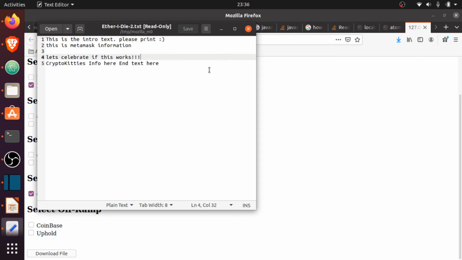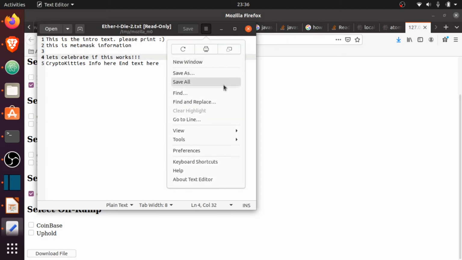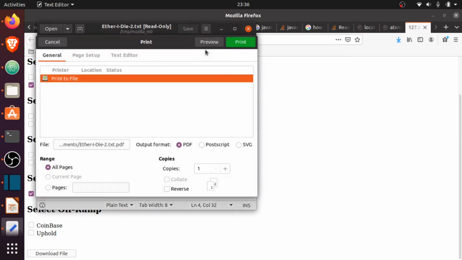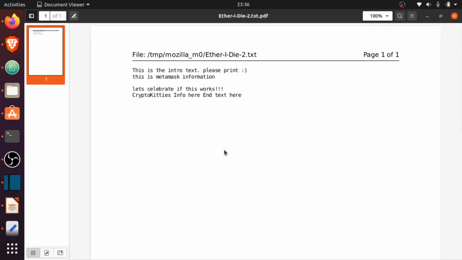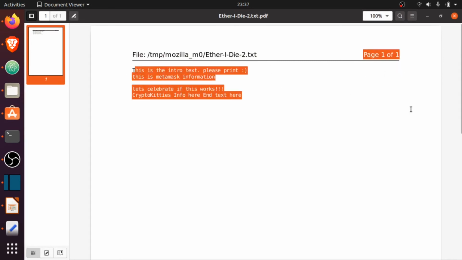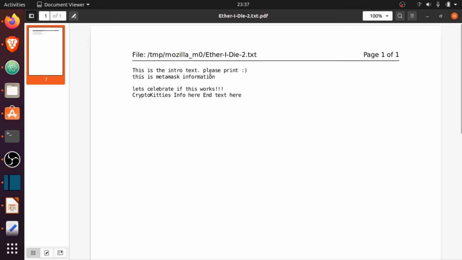for example, when we print it, how? Let's print here. Print a file. Print. Okay, I have my printed file, which is good. But I just want to make sure how much text we have.